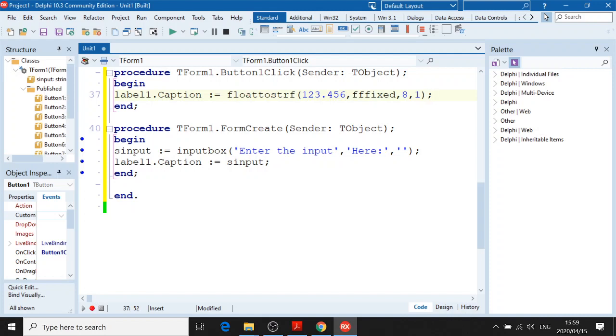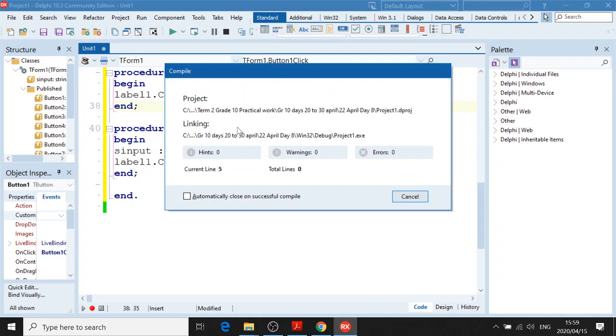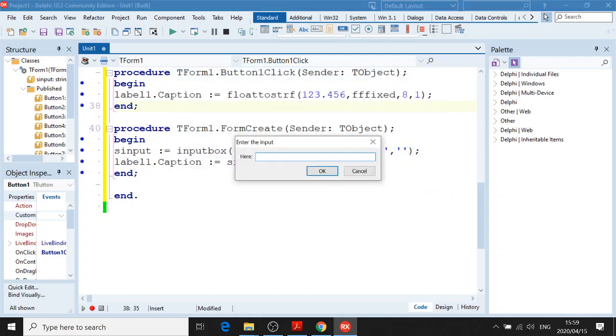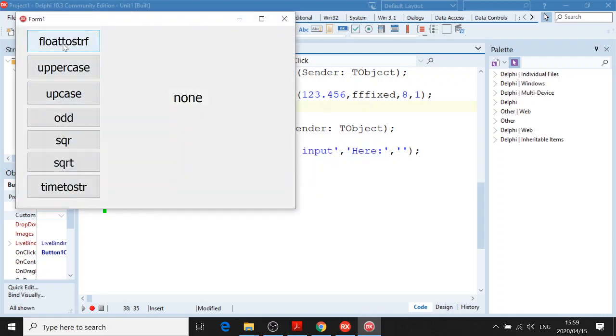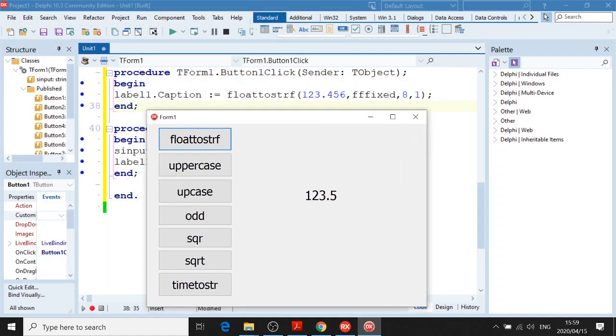Okay, so I'm using my float to string F. I demonstrated to you yesterday. That's the number that I'm converting. Can you see I've actually put it in there as a number? Let's run the program. Hope my decimal separator is correct. So let's say none. We don't want any input now. Okay, let's click float to string F. There it is. It's rounded the 123.456 to 123.5.